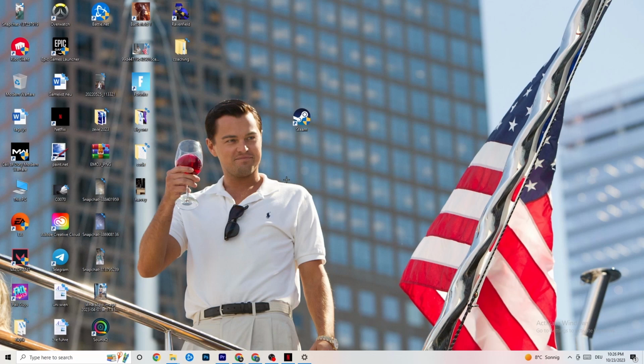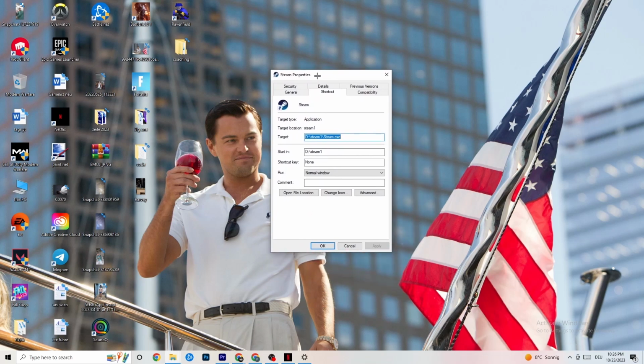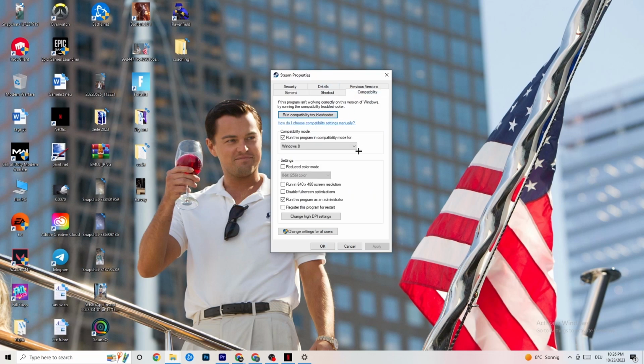If this doesn't work, you're gonna close your launcher again. You're gonna take your launcher, right click it, and go to the very bottom where it says properties. Once you hit properties, this tab will pop up. You're gonna stay on shortcut, but afterwards go to the right side where it says compatibility. Now, as you can see, I have some settings and I want you to simply copy them.